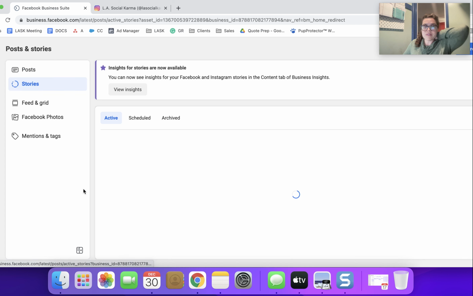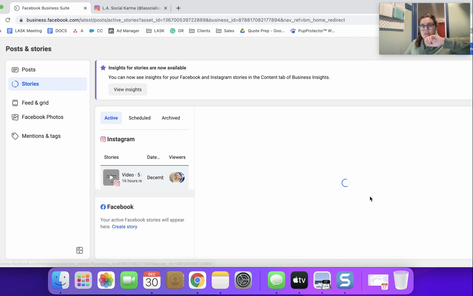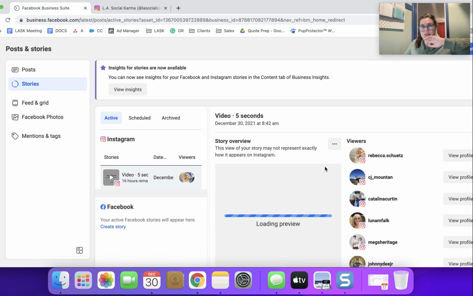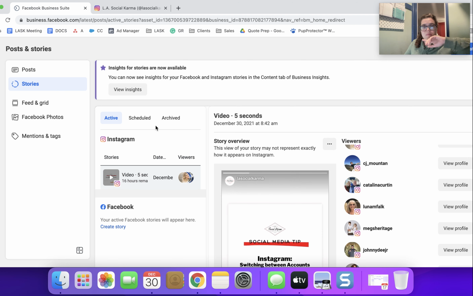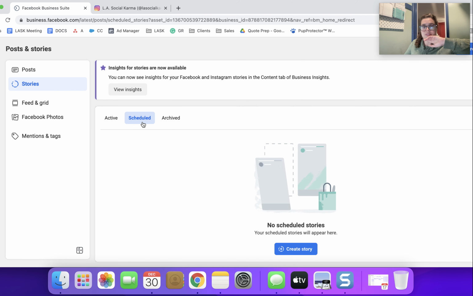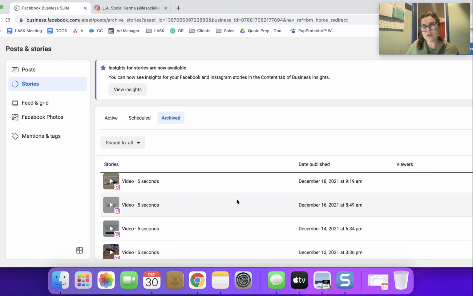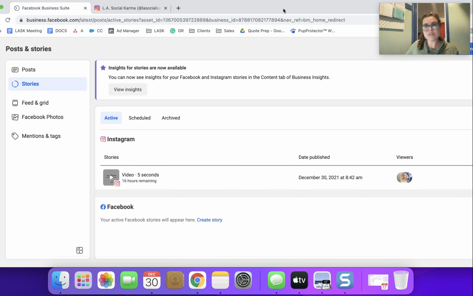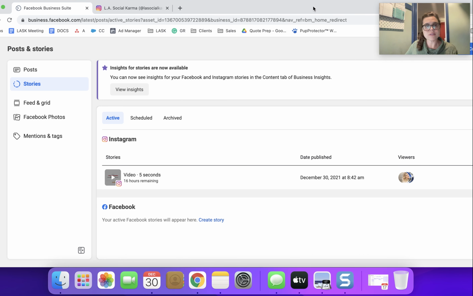You have a similar thing for the stories. You could see what's active right now, what's going, and it has 16 hours remaining. You can see who's actually viewed it here. You can see what stories you have scheduled, and you can also see the stories that have been archived over the months. So that's pretty awesome. And same sort of thing here, you can create posts and create stories.